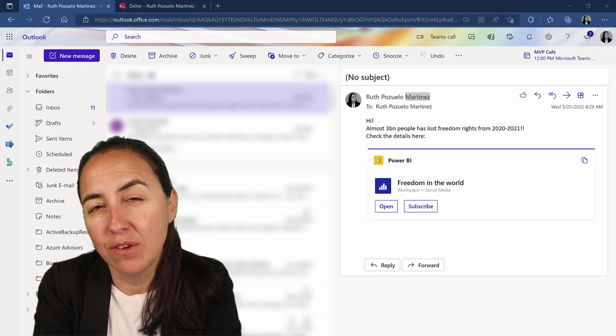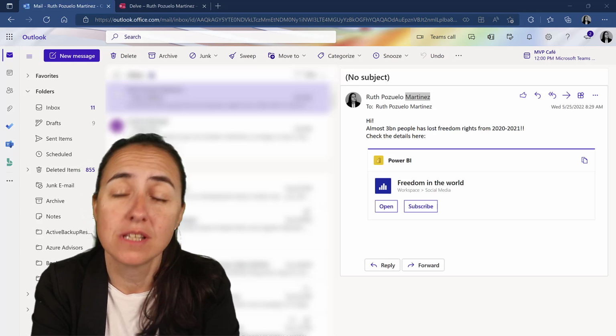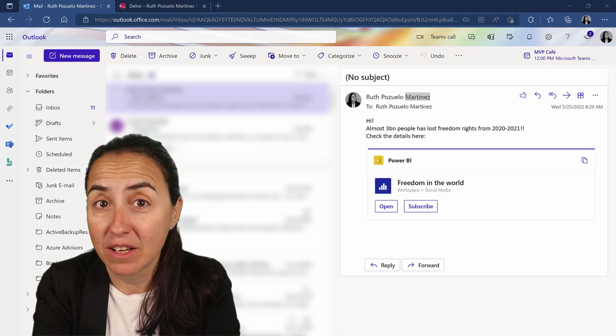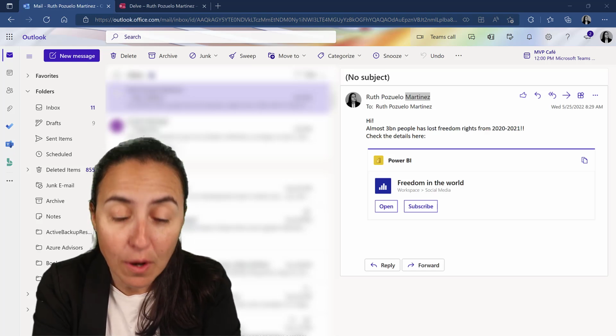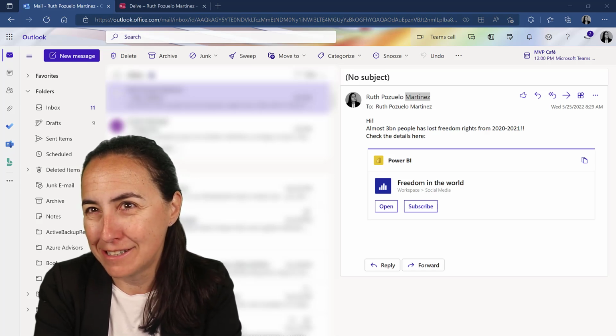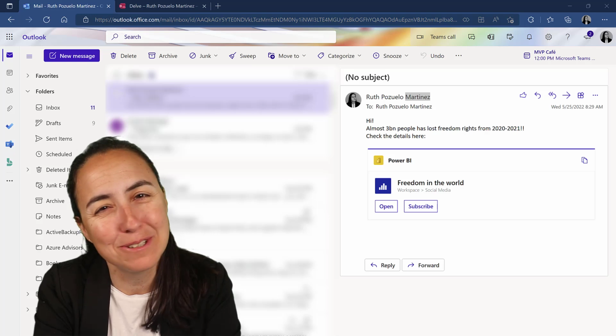So here's the thing, if you want to look at Power BI reports inside Outlook, you can now. It's been announced at Microsoft Build 2022. There is a catch though, and that is why I think it hasn't been shouted out by people. But let me show you the details.